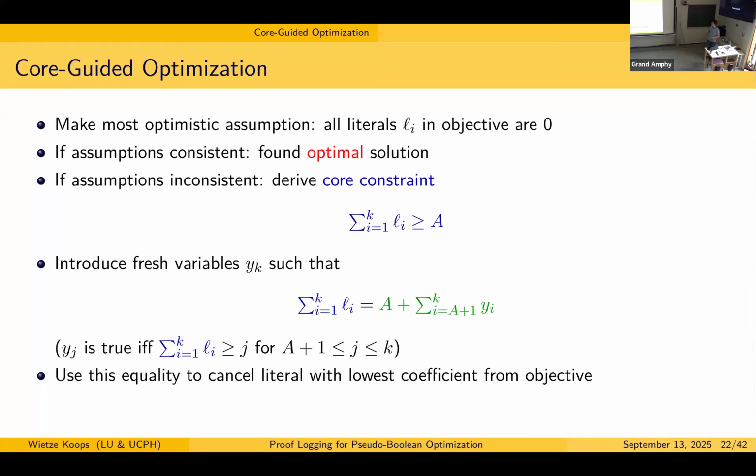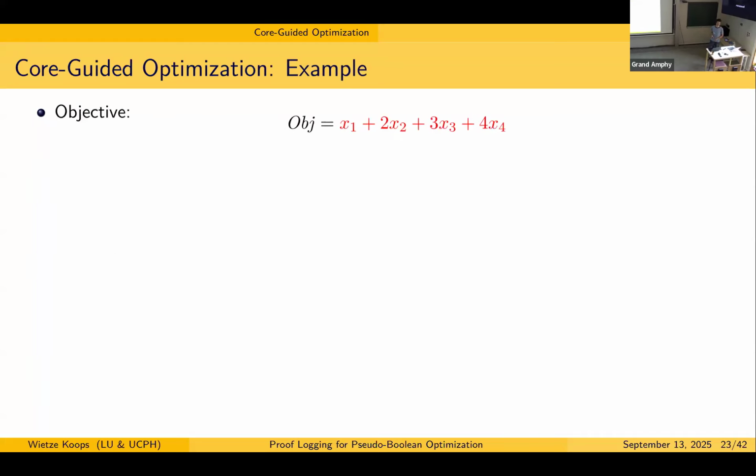Now in the solver we have this equality, and we're going to use this equality to cancel the literal with the lowest coefficient from the objective, the literal that's in this sum of k literals. Then we're going to have the multiplier by which we multiply this equality as a constant term in our rewritten objective, and then we're going to repeat this whole process with the rewritten objective. Okay, so that was a bit complicated. Let me give an example.